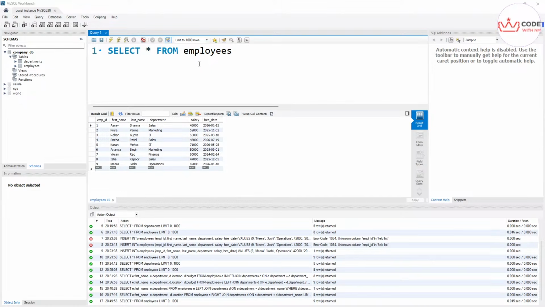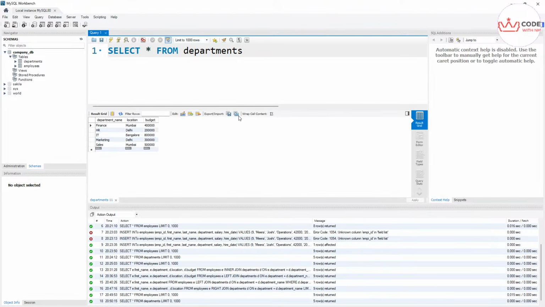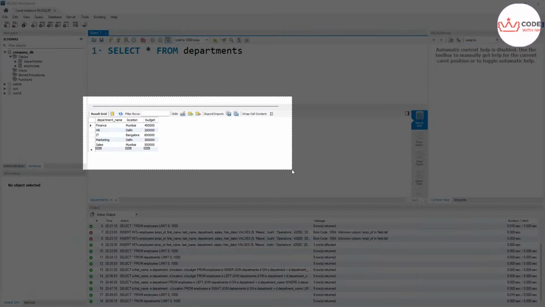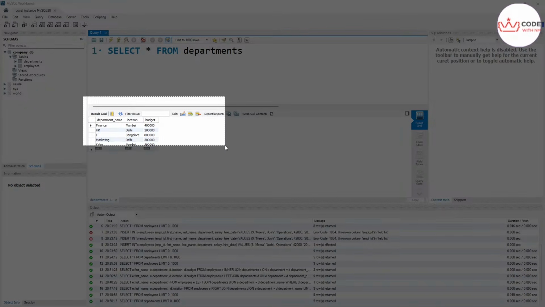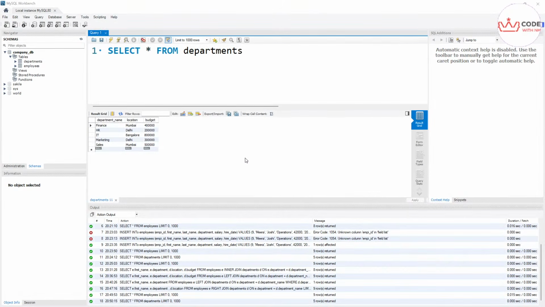Let's name it one, and let's change it to departments, and let's execute this, and let me take the screenshot. Okay, I'm only interested up to here. Okay, let's save this too.